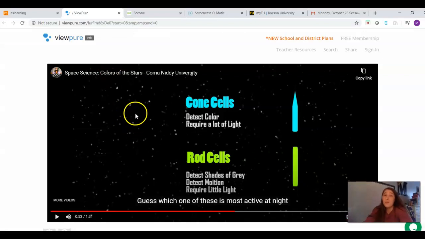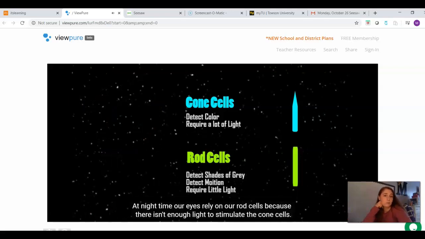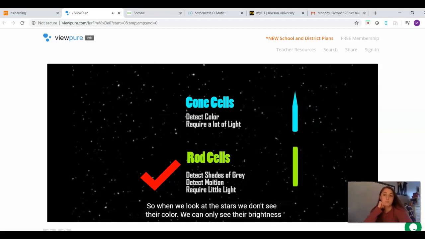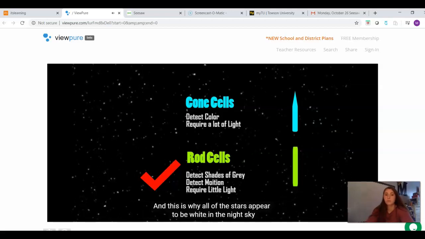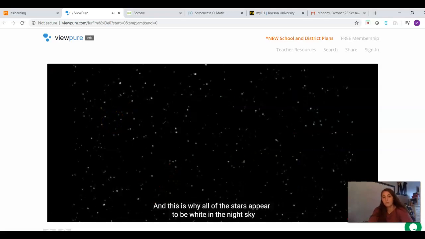We're now going to resume and see why we see stars white at night. Now guess which one of these is most active at night? At nighttime, our eyes rely on our rod cells because there isn't enough light to stimulate the cone cells. So when we look at the stars, we don't see their color, we can only see their brightness. And this is why all of the stars appear to be white in the night sky.